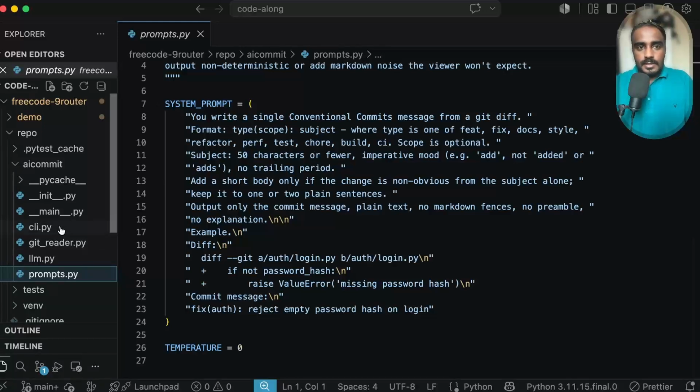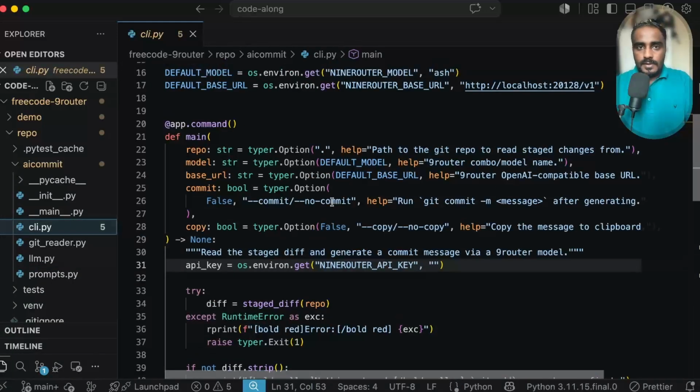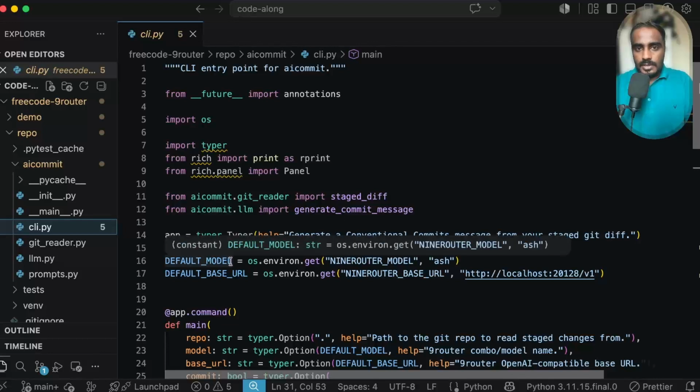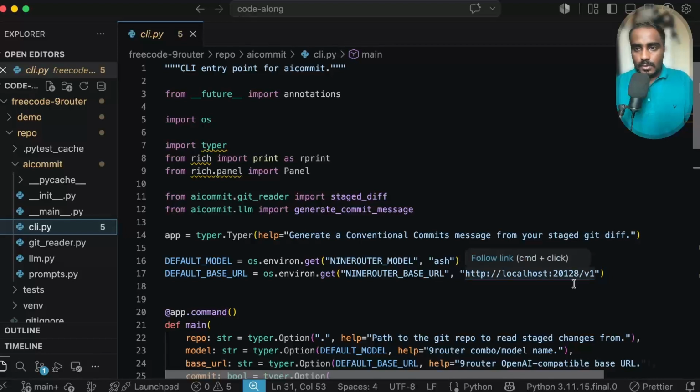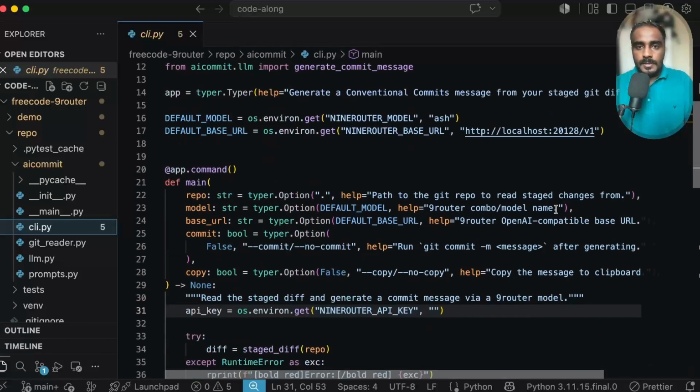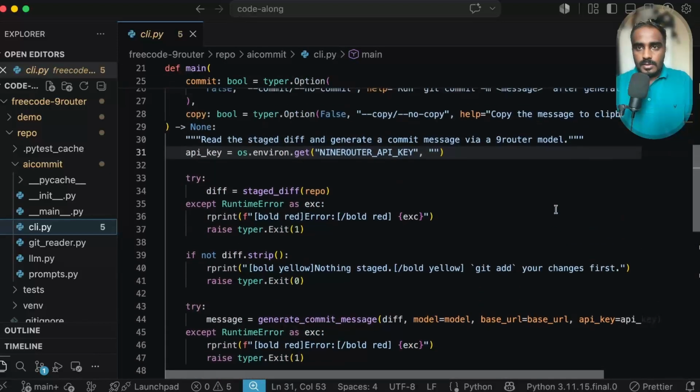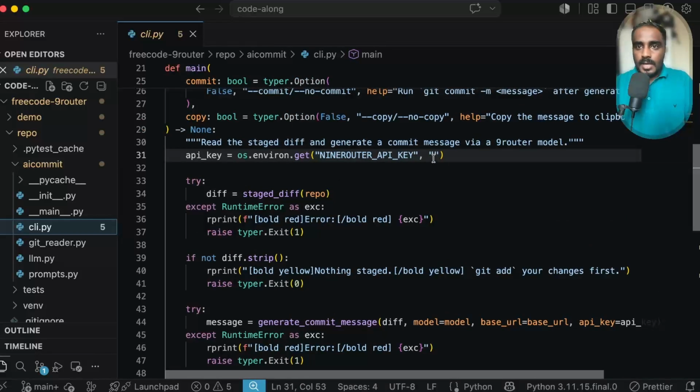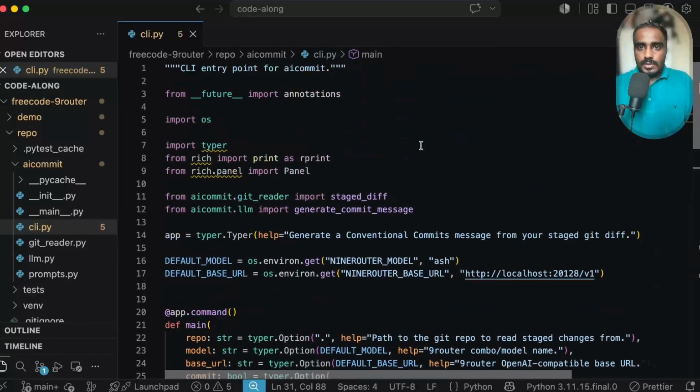Inside that, if you look at the CLI.py, I have put the default model, which we will get back to in a moment. We have put the default base URL with the localhost IP, which is our 9router IP. If you come down, you will see the 9router API key. You can pass this API key in your terminal, but for the sake of simplicity, I'm going to paste it right here and save it.